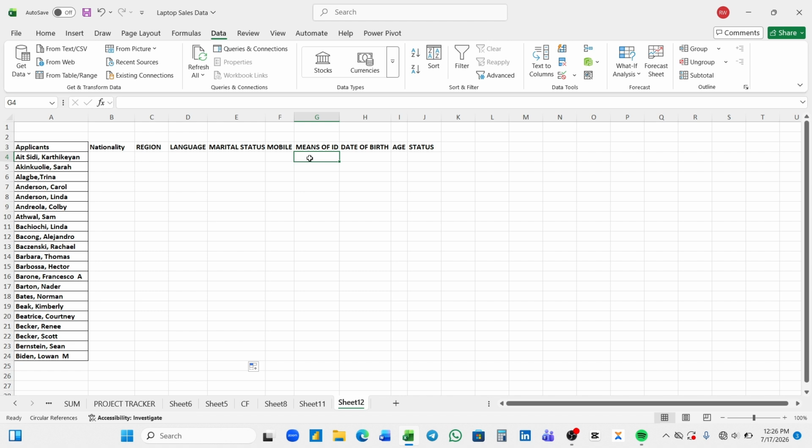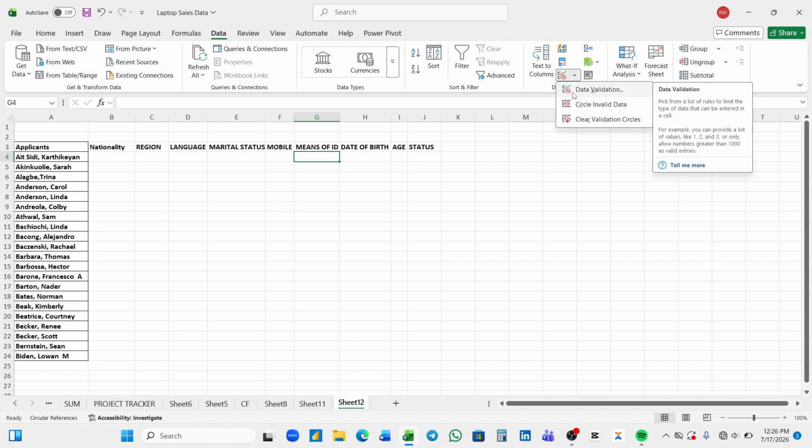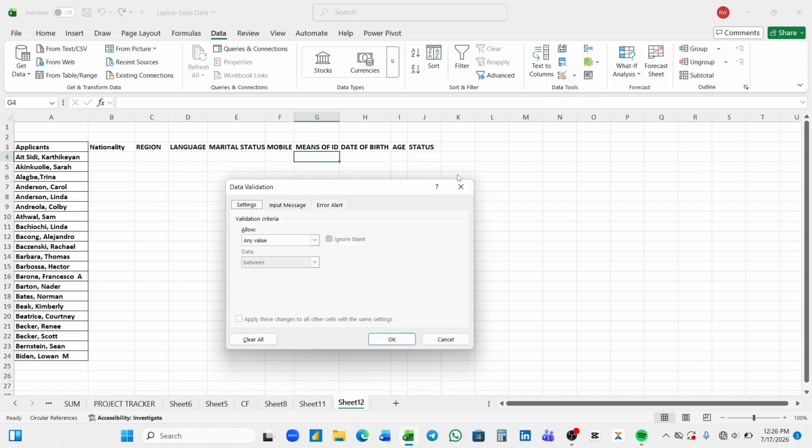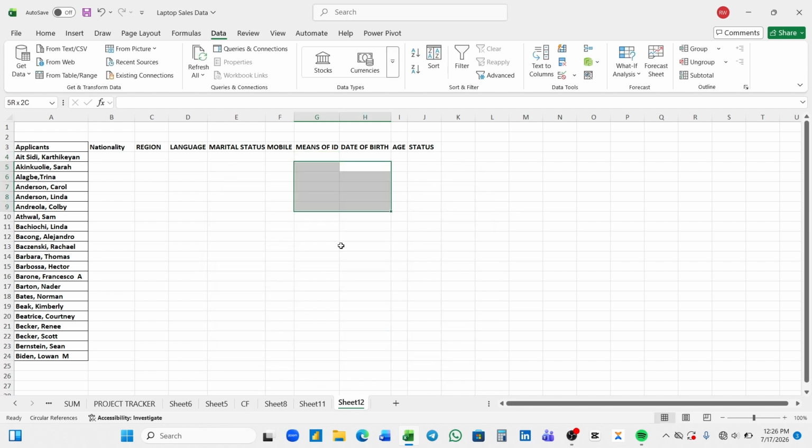So means of ID, because we are going to use only PVC. So Data Validation, click on List, just PVC, enter. Then you drag it across there.